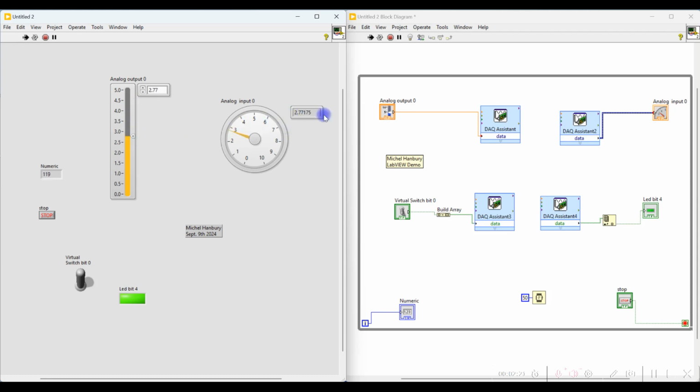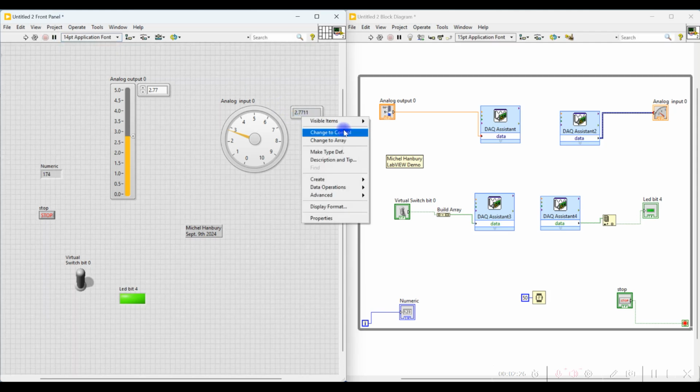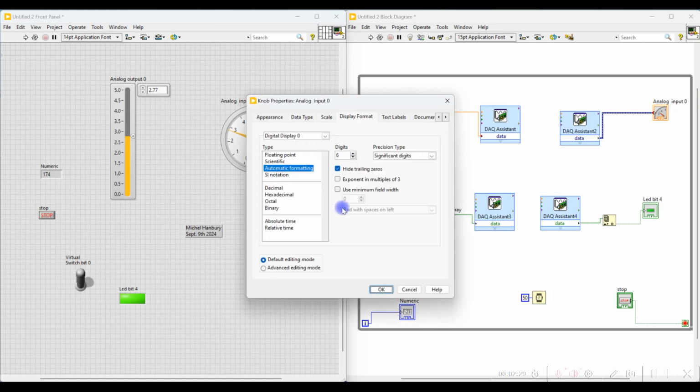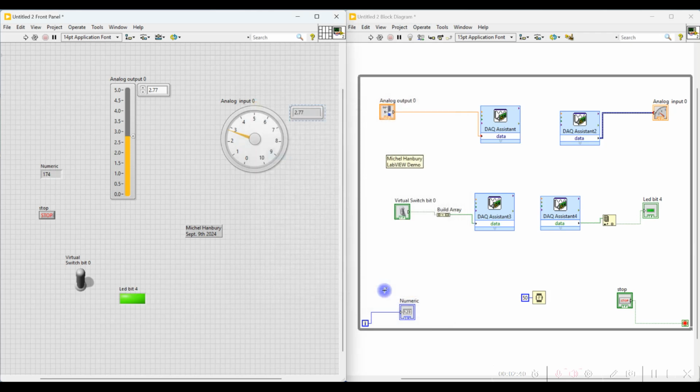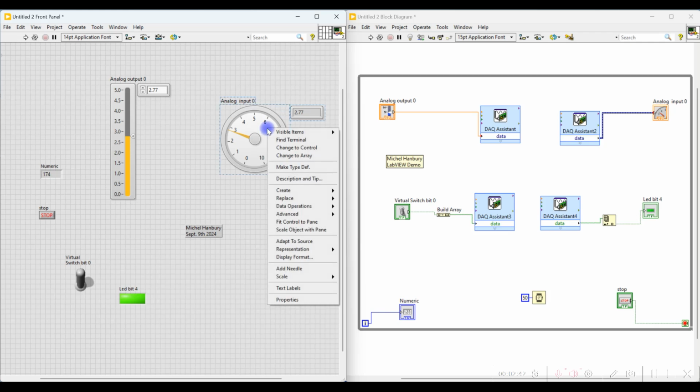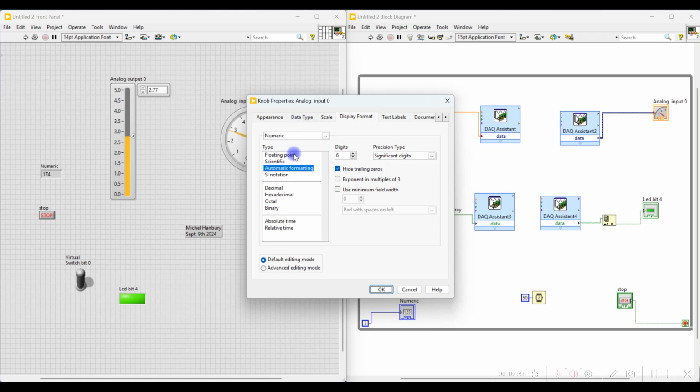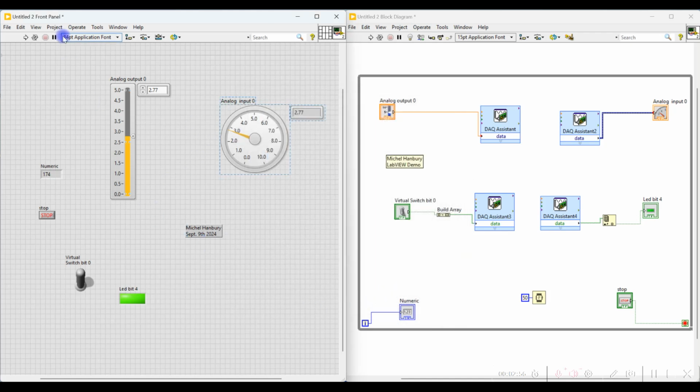We could do it over there, but let's get rid of all these digits here. So stop again and go to properties or display format. Either one of those will work. Floating point, 2 digits of precision, and then right here and OK. And so now you see the same thing. If I wanted to add just the 1 digit there, properties, floating point, 1. There we go.